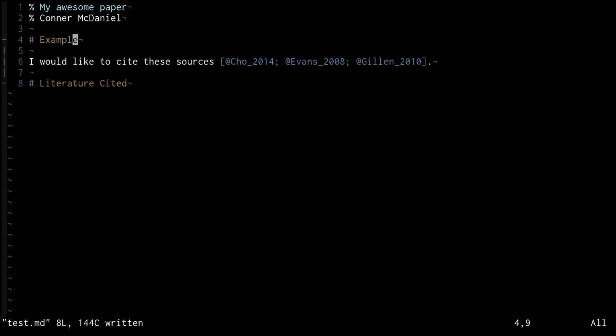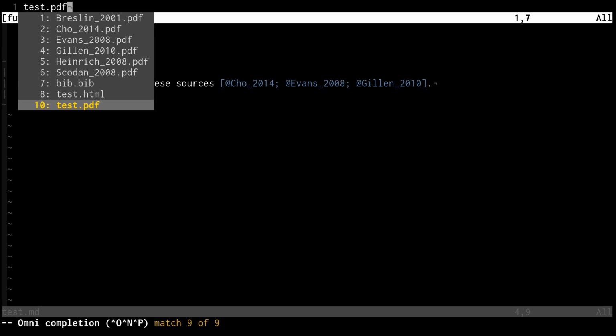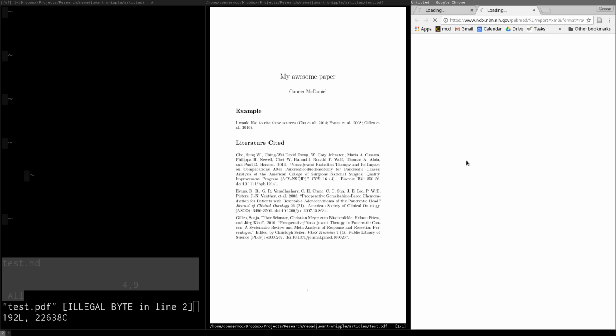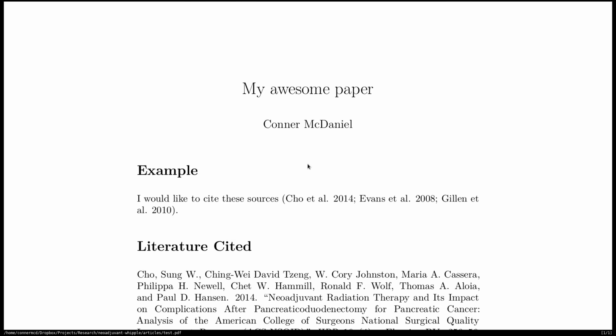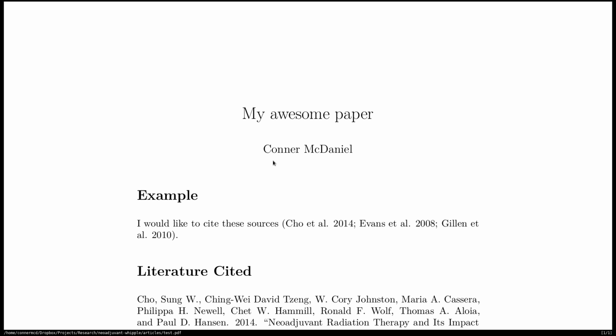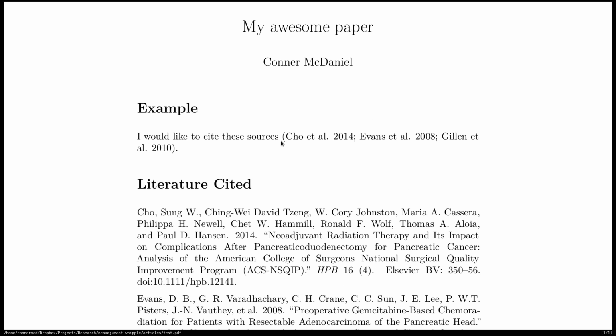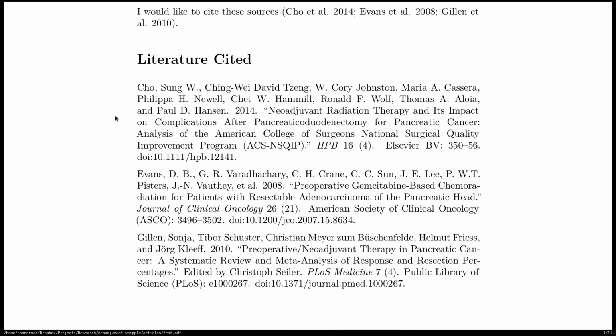And so now if I open that PDF file, you can see here that it made My Awesome Paper, my name, example, I would like to cite these sources, and that it input these citations. And then under my Literature Cited section, it has the true citations in their format. You can also make Pandoc use specific citation rules so that it changes the format that it displays these citations in, or these inline citations.